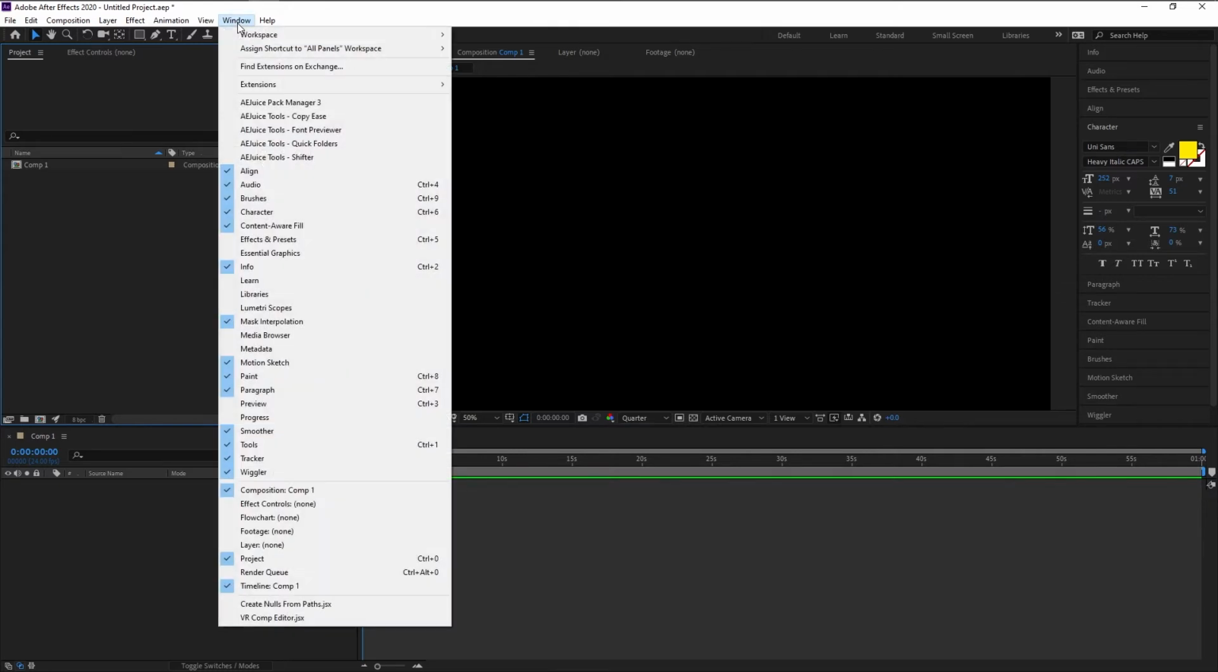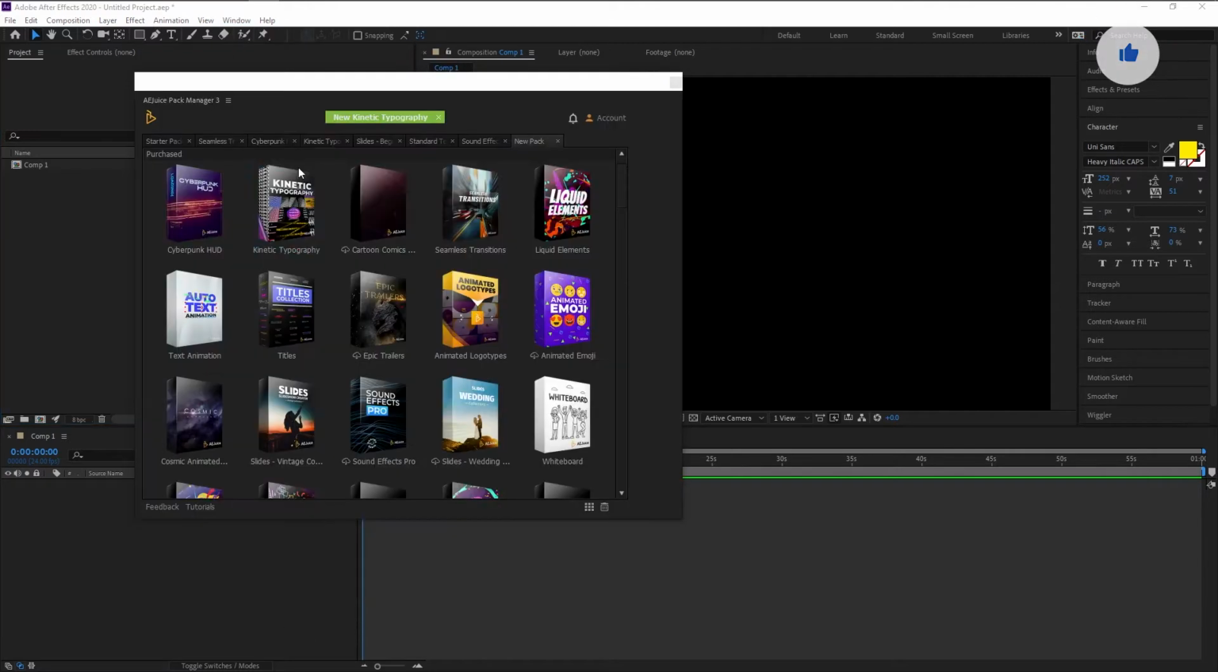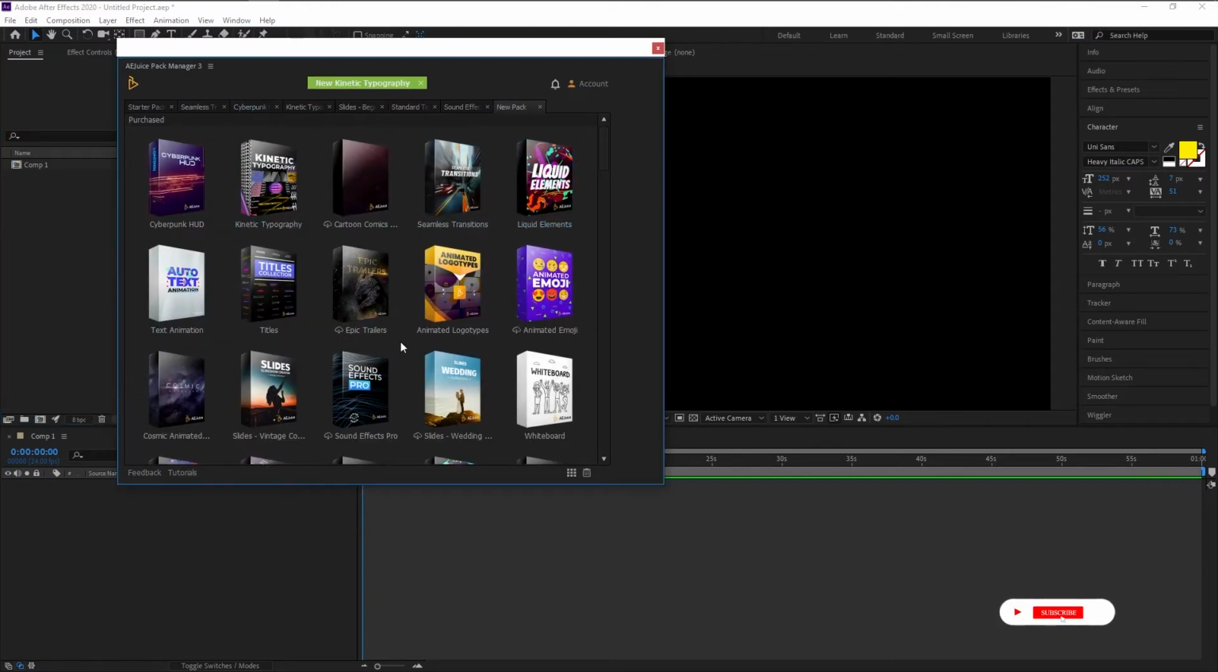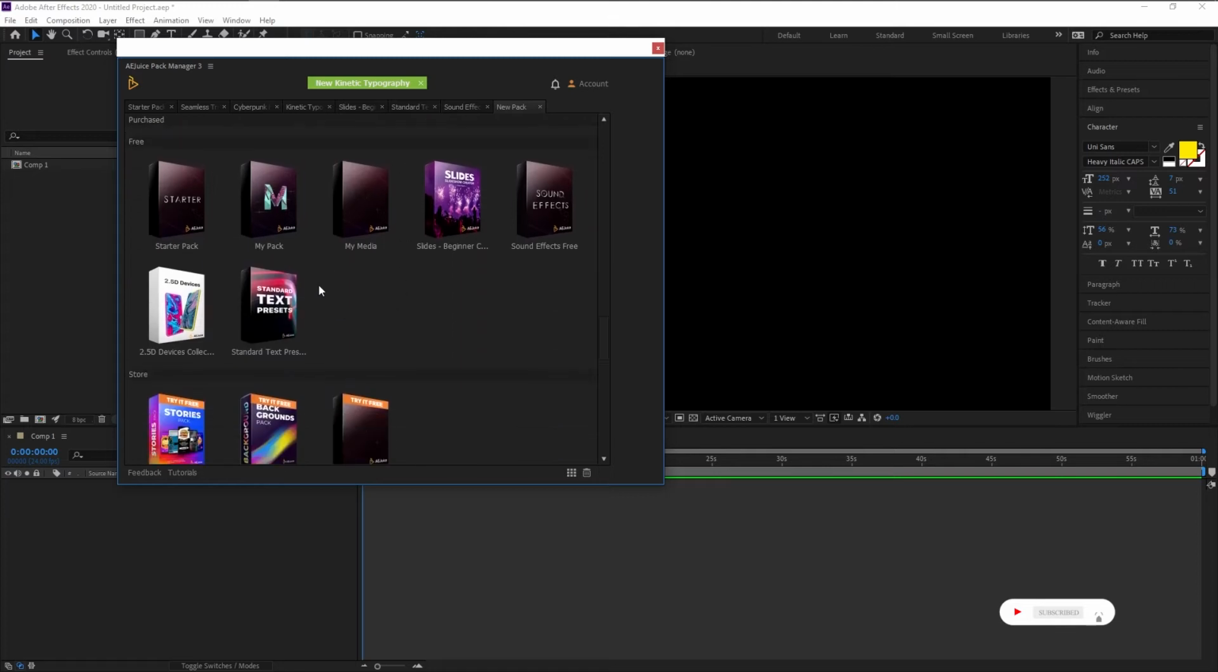After you install the AE Juice Pack Manager, what you have to do is just go to this Window tab over here. You will see the AE Juice Pack Manager 3 right away. Just click on it. As you can see, in this new pack tab, there are these free bundles over here. You have Starter Pack, My Pack, My Media, Slides Beginner, Sound Effects Free, Device Collections, and Standard Presets.